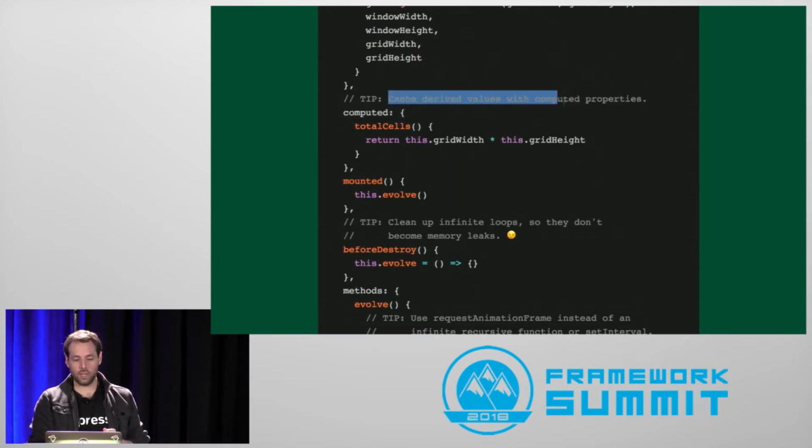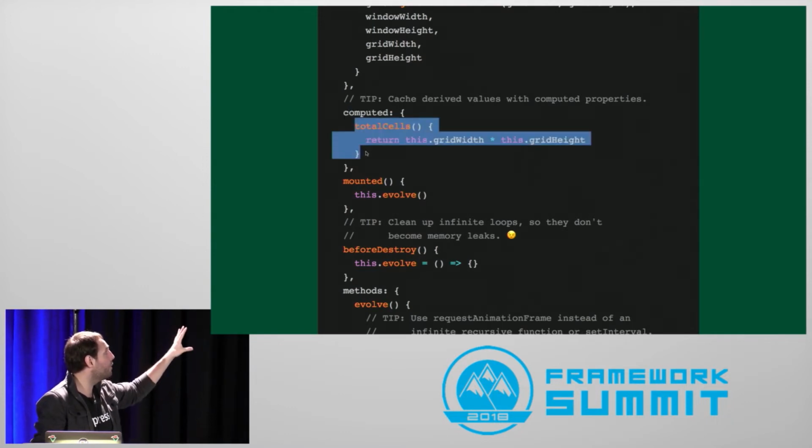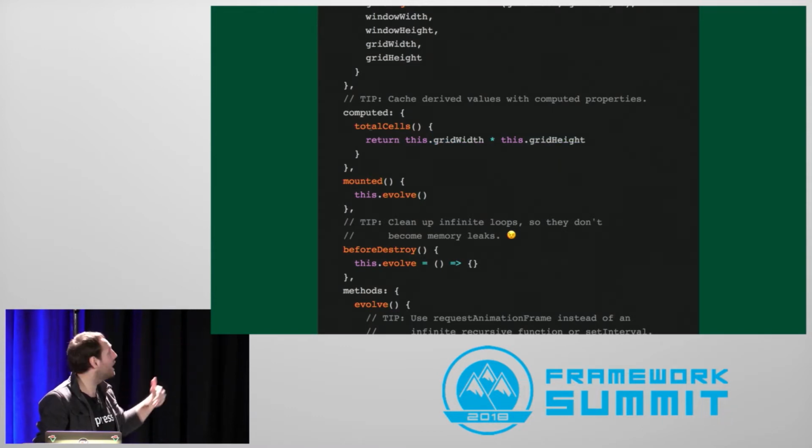I also like to cache derived values with computed properties. In this case, we don't have a whole lot of calculations that we need to make, and grid width times grid height isn't particularly expensive. But Vue gives you computed properties so that you can easily cache all of those, and only if grid width or grid height changes will total cells actually reevaluate. Otherwise, it'll just return the cached version.